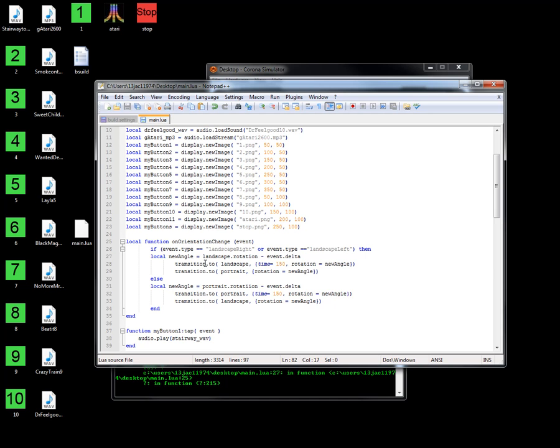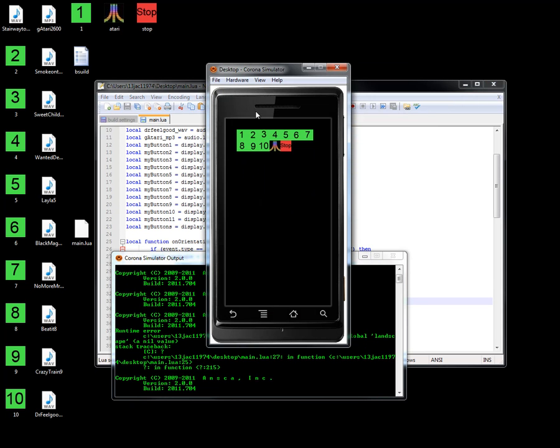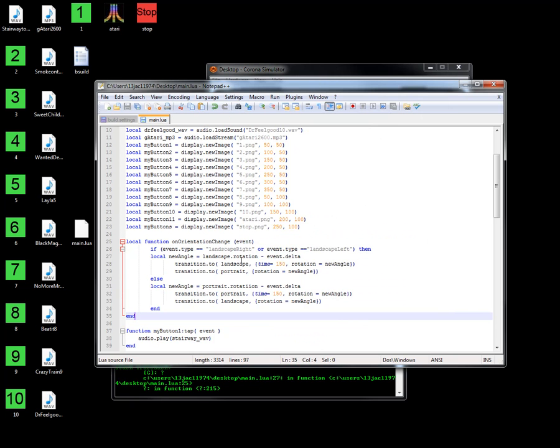Just looking for, I think I see the issue. Transition and transition, so save it. Come back to Corona, see if this makes it work. Hardware, rotate. Nope, line 27 now. Still. So event. Landscape.